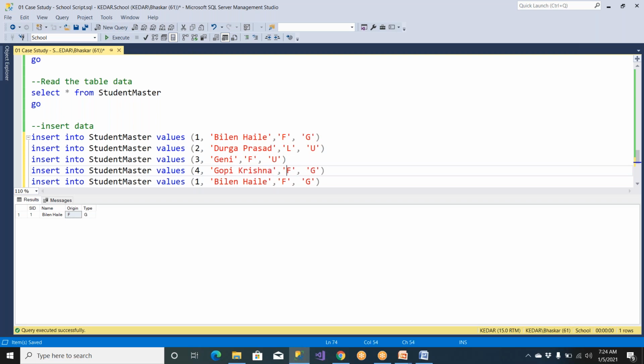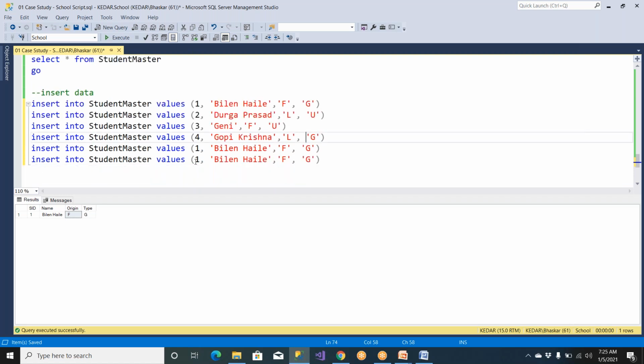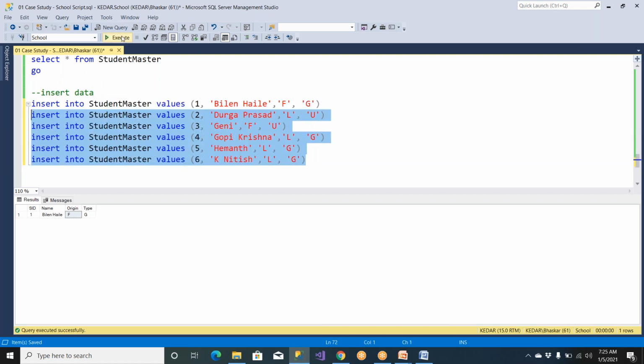So Gopi Krishna is a local guy and a graduate. Like that we can have. Again, we have Hemant. So write Hemant, and we have local guy, and we can say graduate. Some things we can give. And we have Nitish, K. Nitish, and we have a local guy and a graduate. Like that, you can mention some data and try to insert, right?